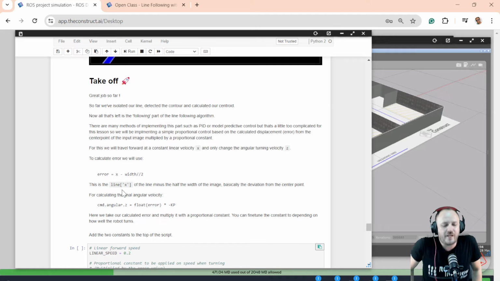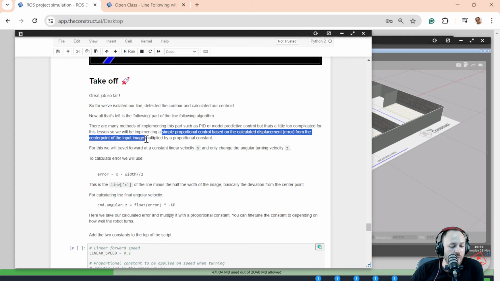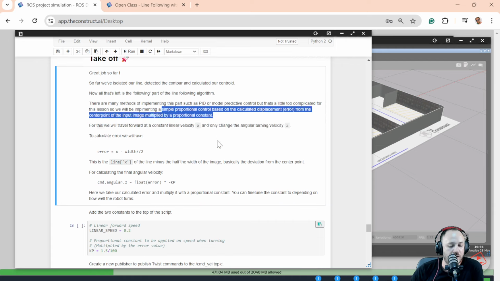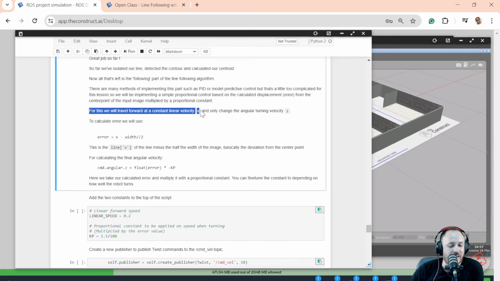So here we have some more technical information. There are many methods of implementing this part, such as a PID controller or model predictive control. But that is a little bit too complicated for an open class. So what we are going to do is a simple proportional control algorithm based on the calculated displacement error from the center point of the input image multiplied by a proportional constant. Okay? So, as I was saying, we are going to move the robot forward at a fixed linear velocity and only make changes to the angular velocity.